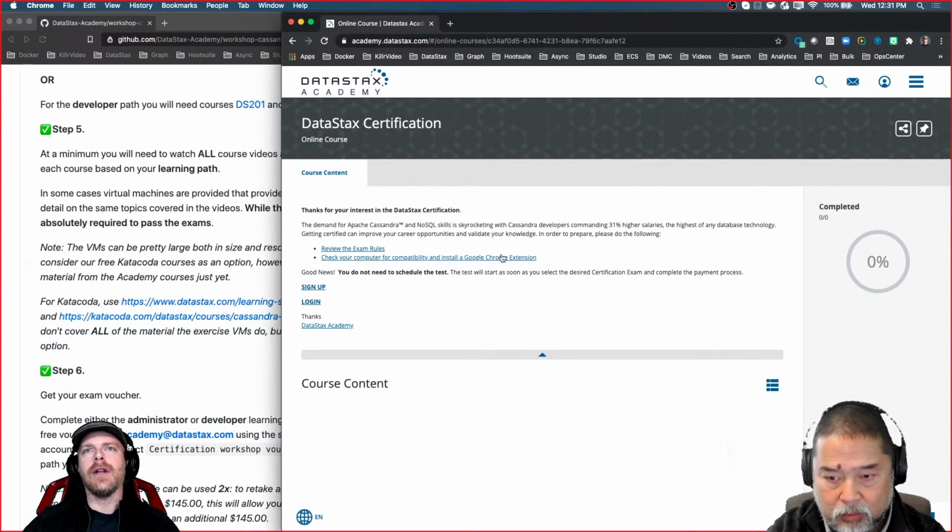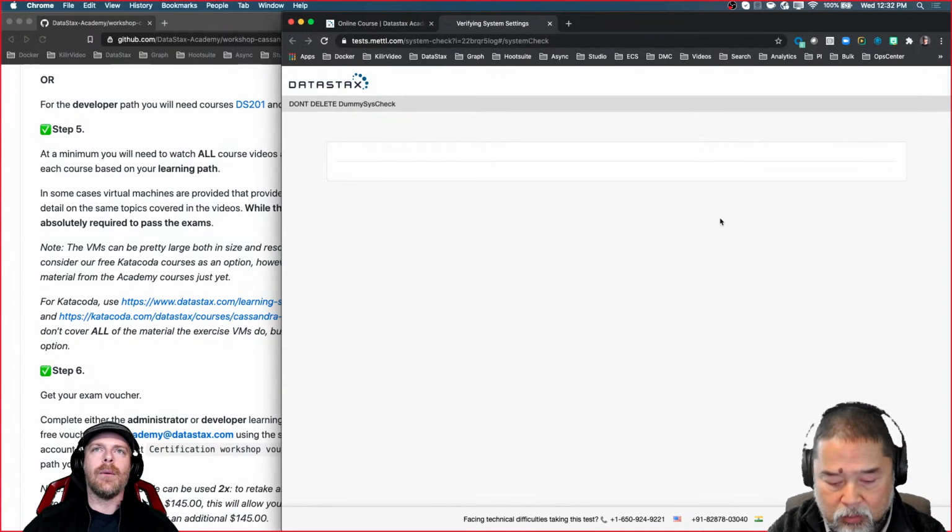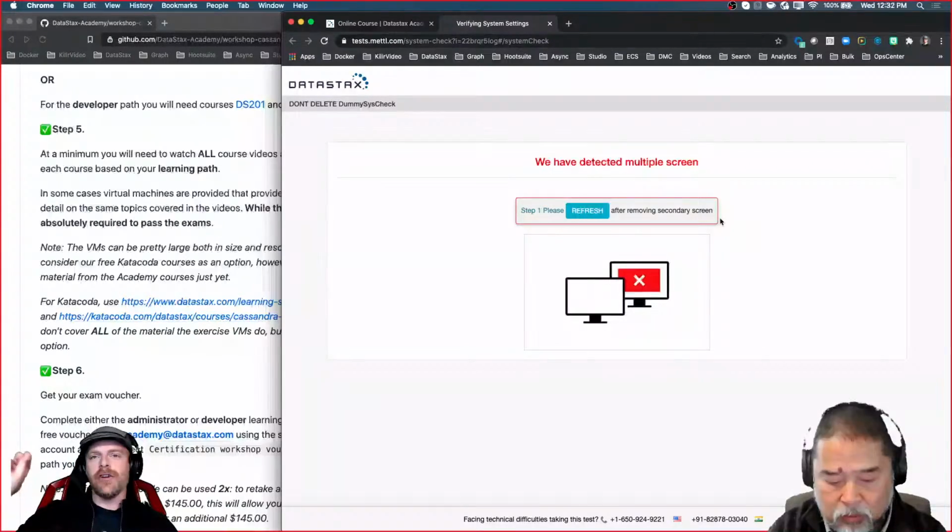Also, you'll see this other link, check your computer for compatibility. Now, I suggest you do this ahead of time. That way you're good to go. What it's going to do is ask you first to install an extension into your browser.